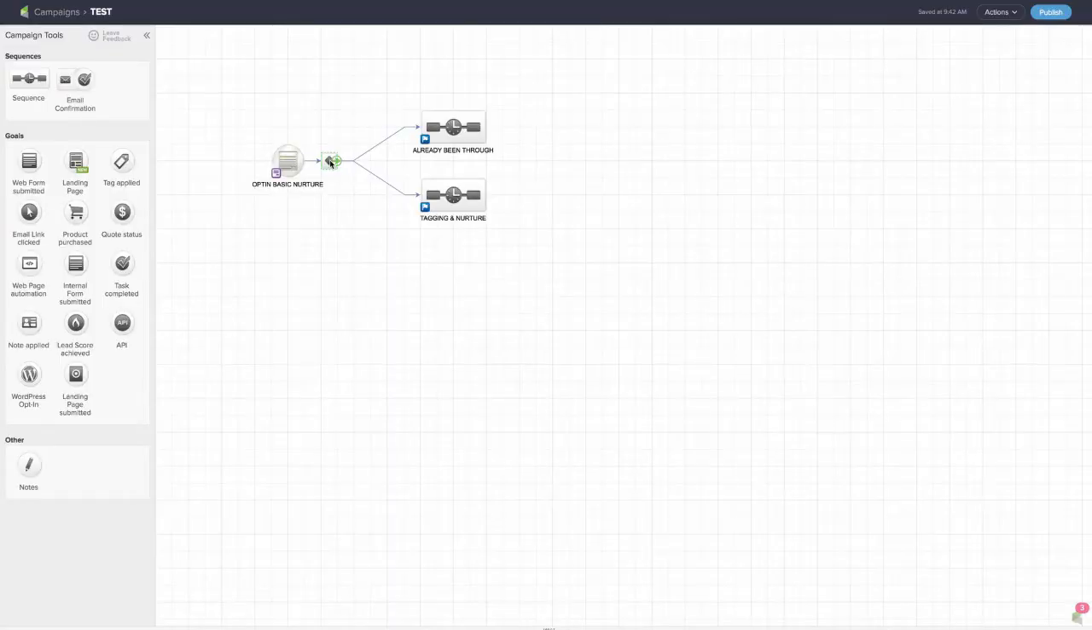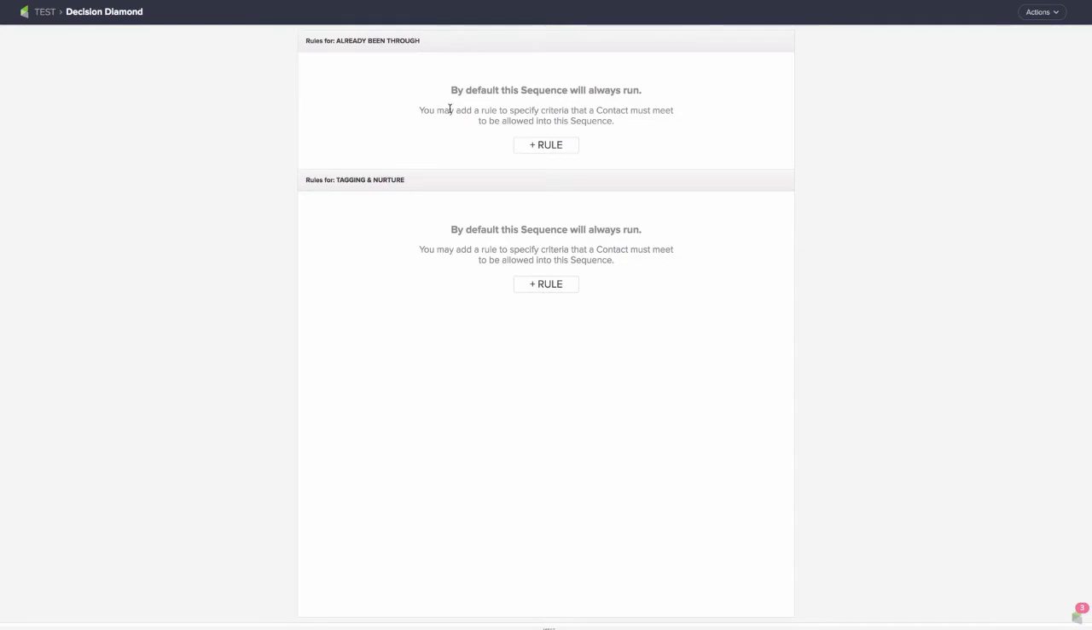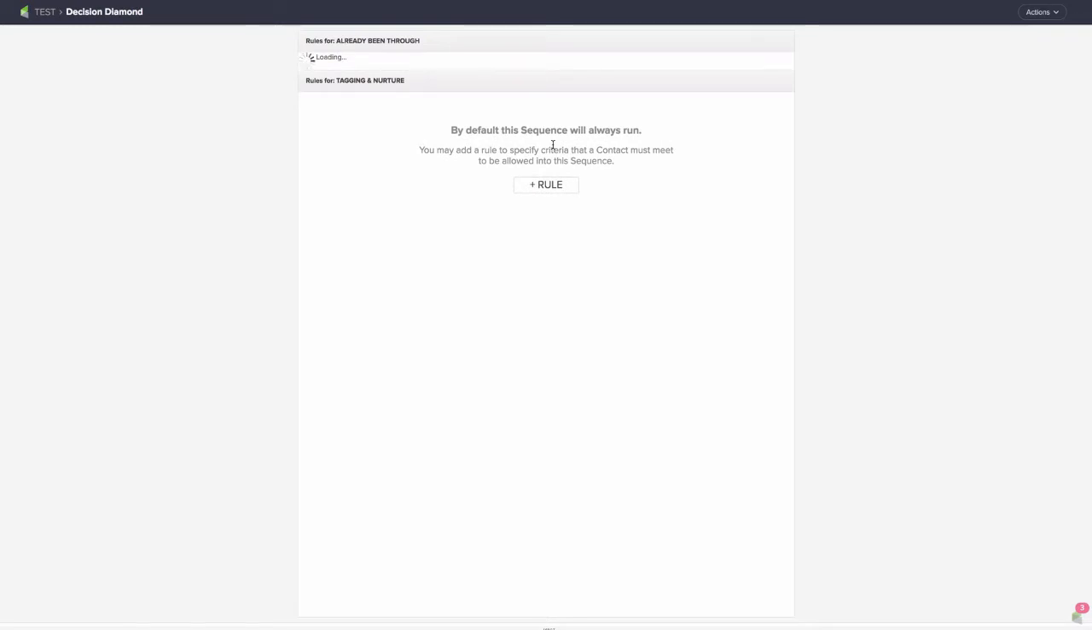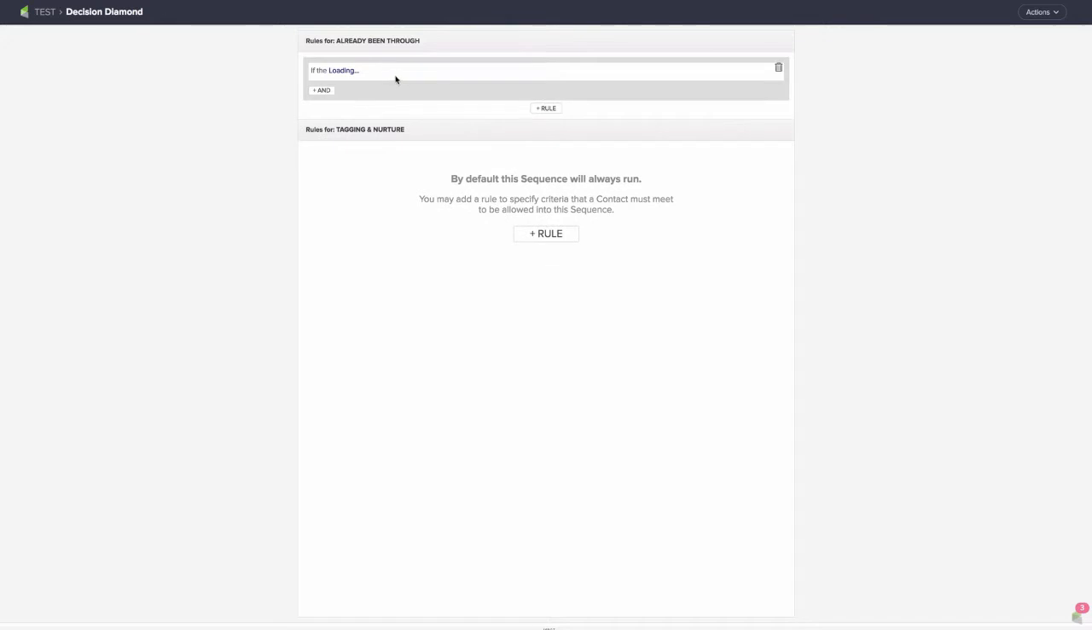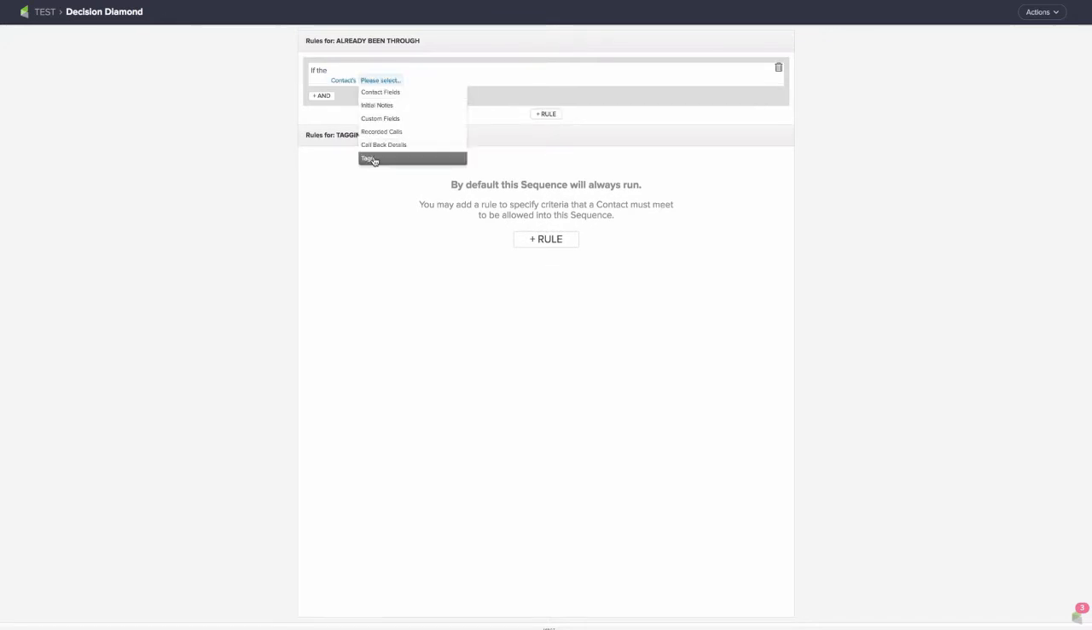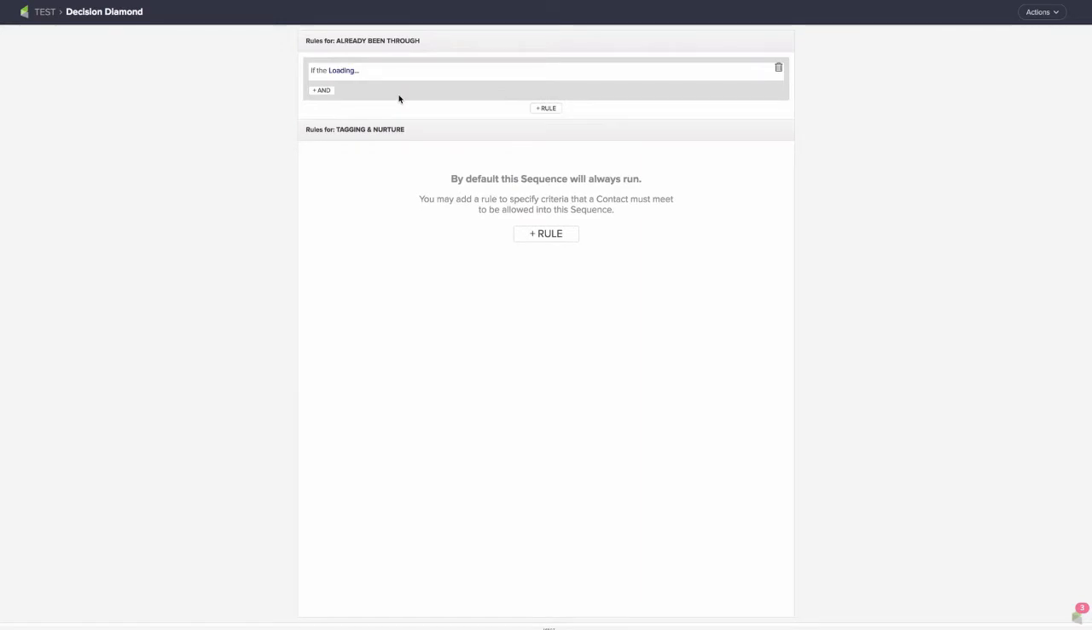So you're going to double click inside your decision diamond here, and you're just going to add some rules. So the rules for already been through, we are going to, if the contact's tags contains, and then you'll put your tag here. So you'll click this please edit, and you'll search for the tag that you use to show they've been indoctrinated, and you'll put that here, and you'll leave that as it is.